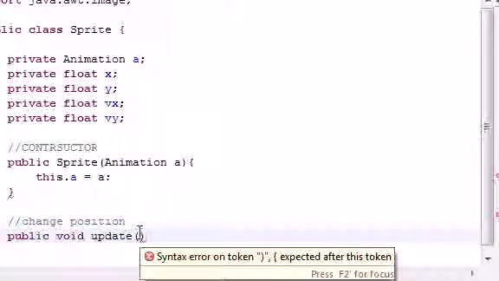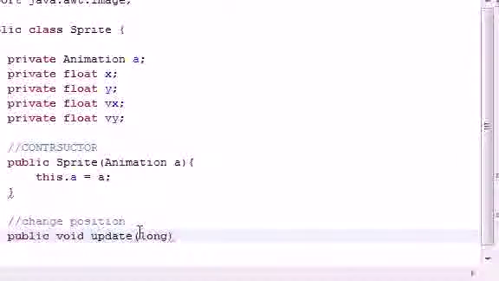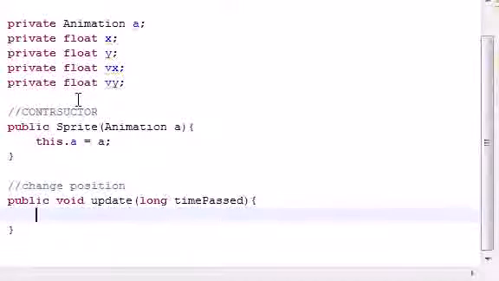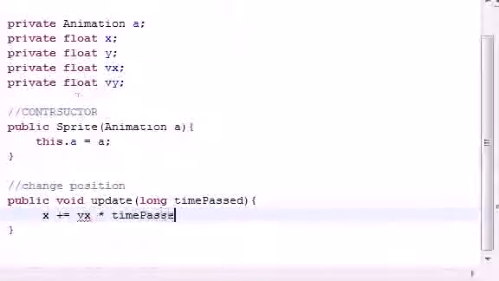And remember, we already calculated this in another class. So long time passed. And how can we calculate the position based on time passed? Well, first let's do the x positioning. X, the positioning, is equal to the speed of x times time passed.